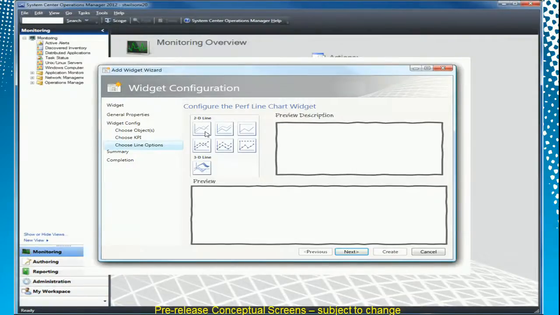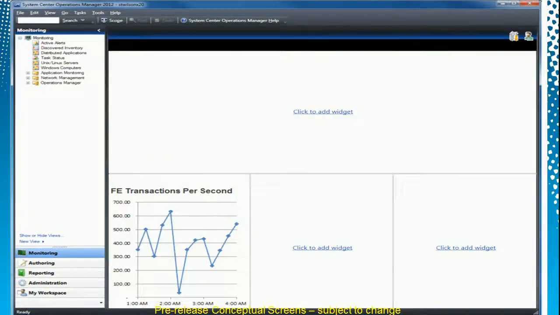And then we can choose how we want to display that data. So whether it's a line chart or a pie chart, or whichever, depending on the widget you've selected, you'll have different options here. And then finally, that will create for you, and as an example there, you have your performance chart in your container as you specified.